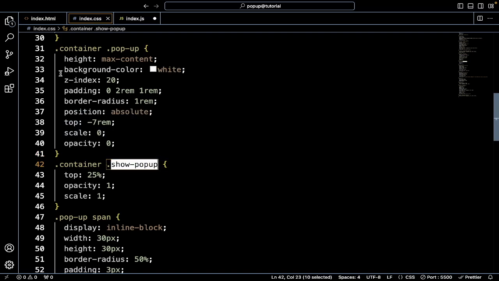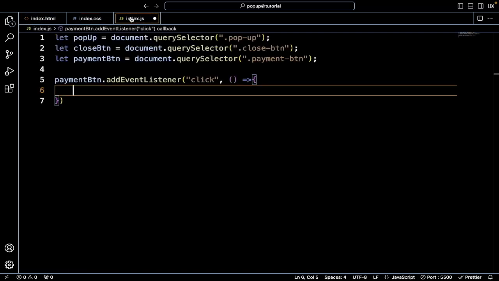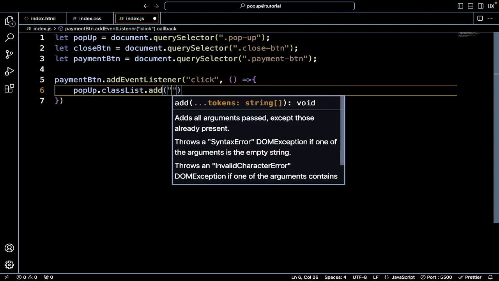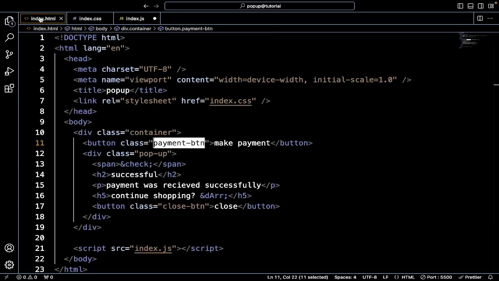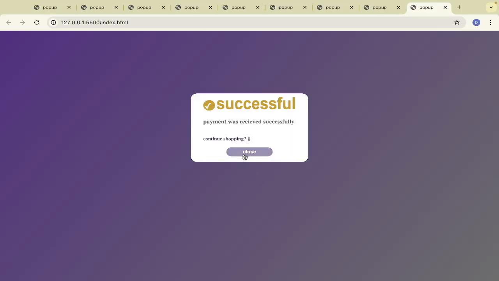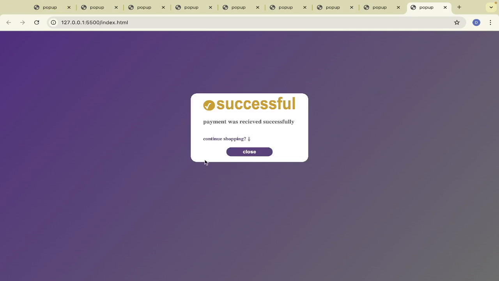So in the JS, we take the popup dot classList dot add, and the class we want to add in quotes is show popup. Sorry, we don't need the dot. I'll paste it again with the dot. So let's try this and see if it works. So now when I click on the make payment button, you see that this transforms in. When we click this, it makes the pop-up show on the page.